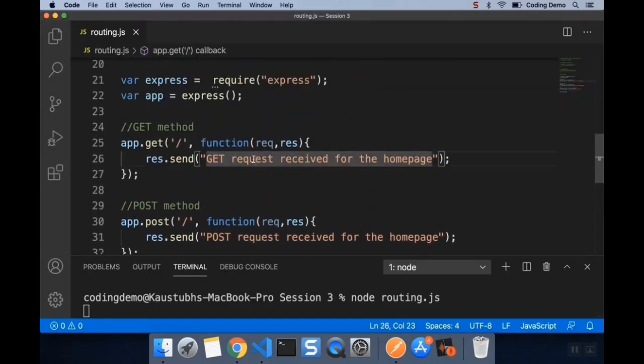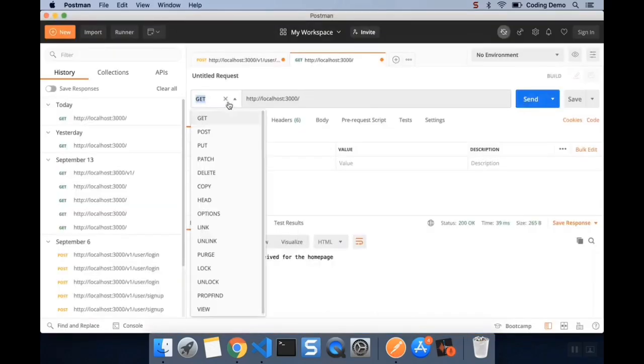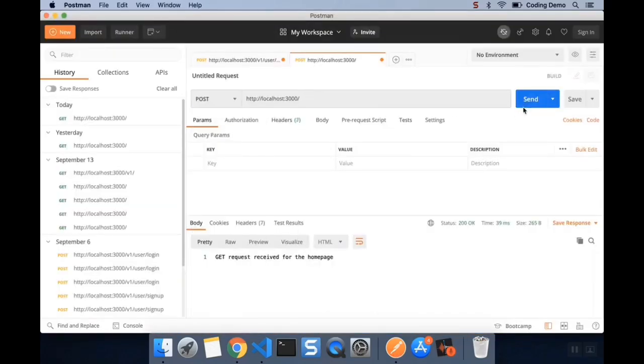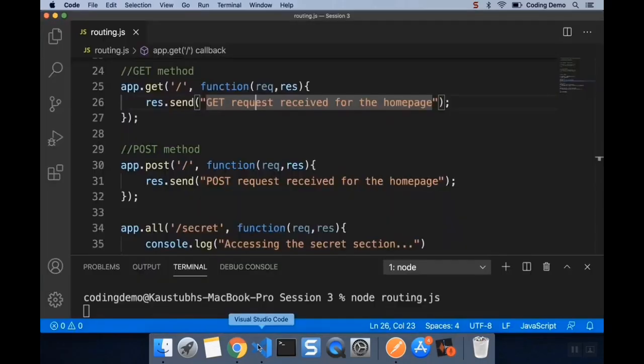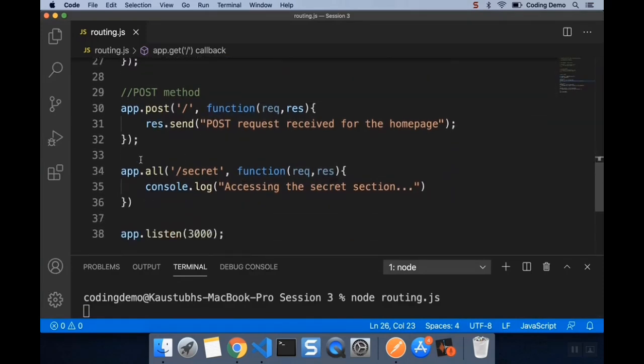Now let's work with the post. So instead of get, I'm going to say post, and it says post request received for the home page. So this is expected behavior. That's what we expect. Now in here we are listening for all of the methods.